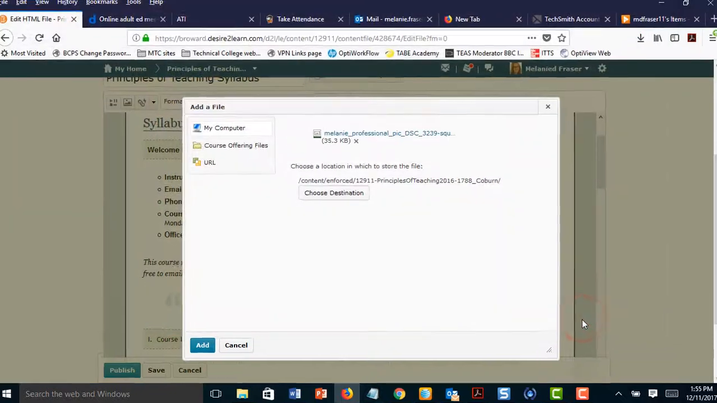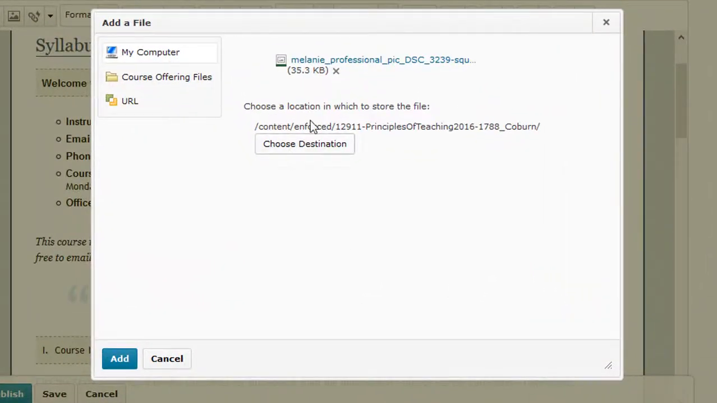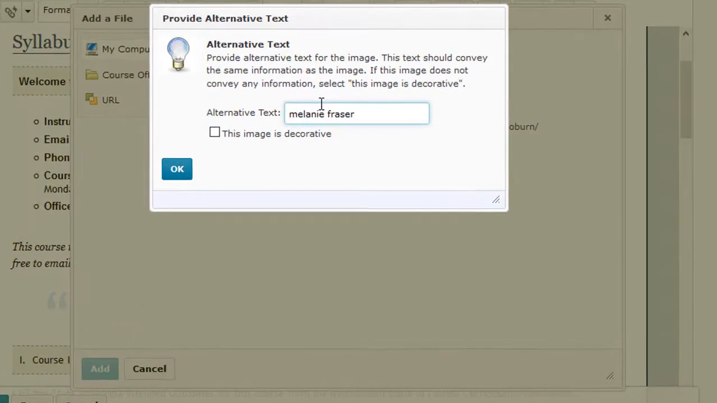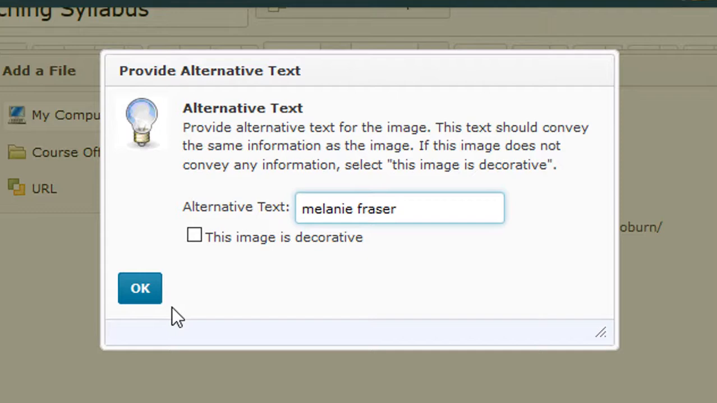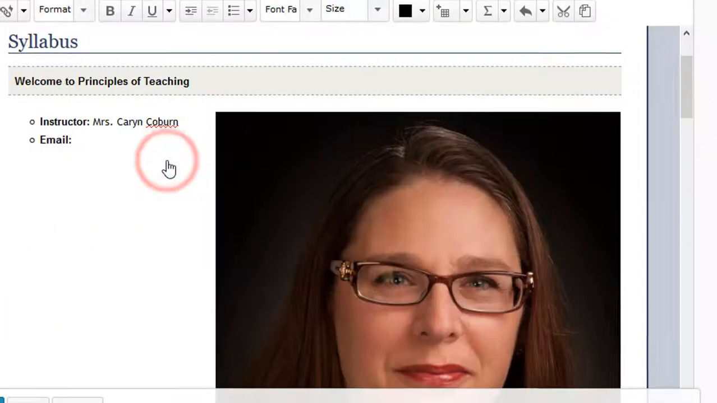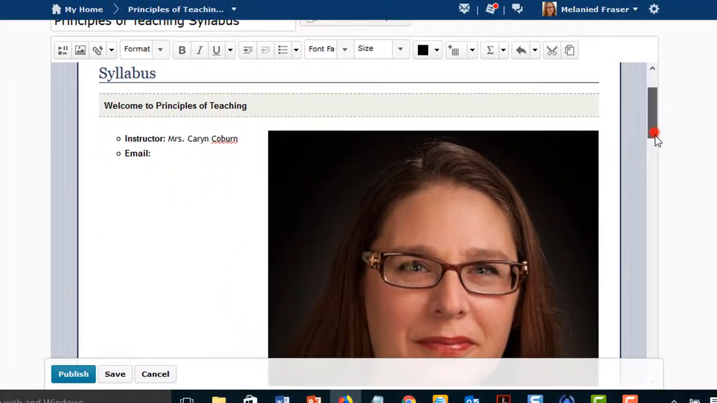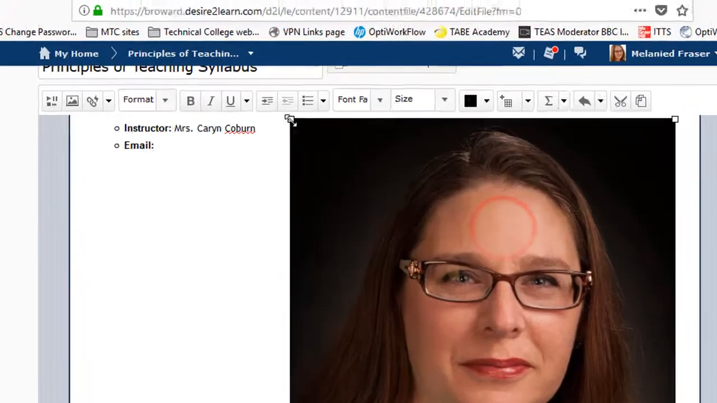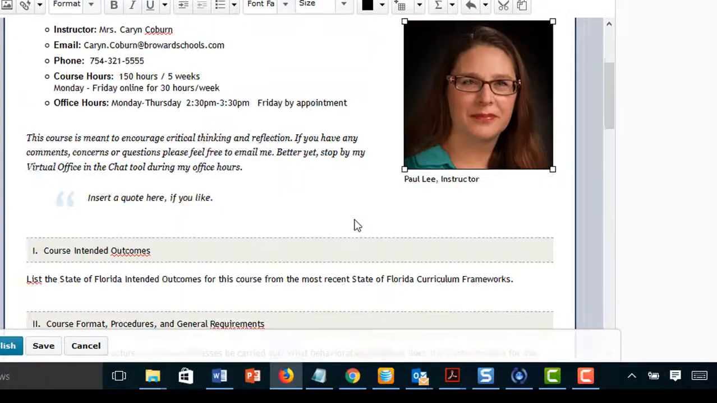So find your picture that you have somewhere on your computer, upload it, click add, put your name for the alternative text so that if somebody were to hover over it and the picture didn't display, they'd know at least what was in the image. Click OK. Now clearly the picture is too large, so if you click on it once and then grab the handles, you can resize it.